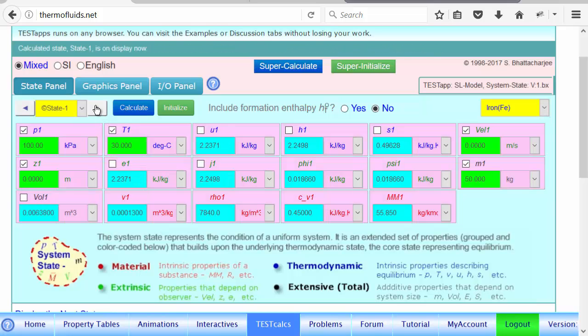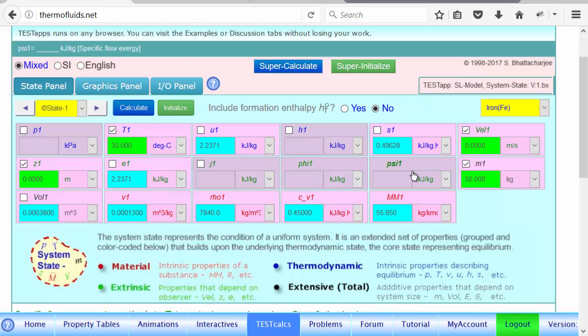Now if you come back to state 1, you will find the phi and psi are calculated. These are stored and flow exergy respectively. Anyway, I'm getting ahead of this problem. In this particular problem, pressure is not known, so let's make that unknown. And if we now calculate, you'll notice that without the pressure, phi and psi are not calculated, and some of the variables are unknown. So now let's go to state 2.